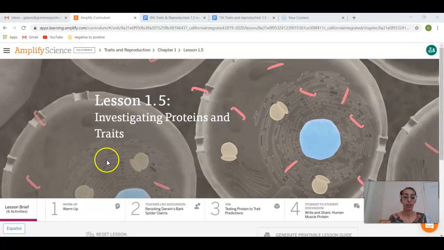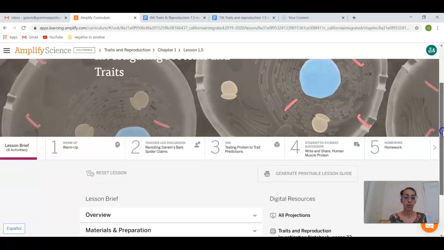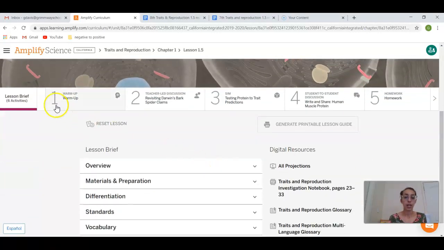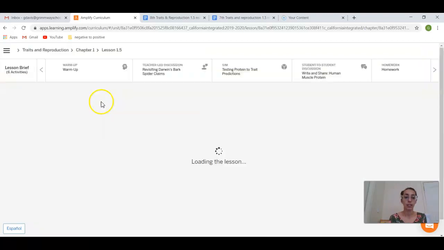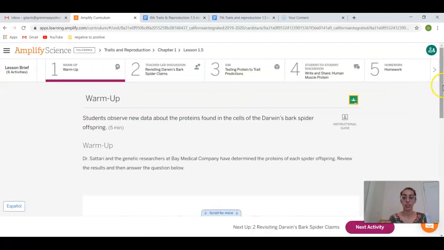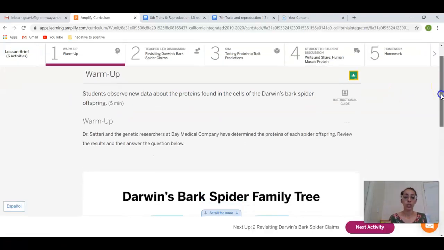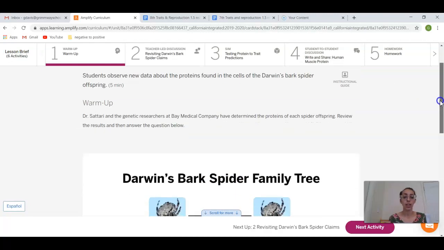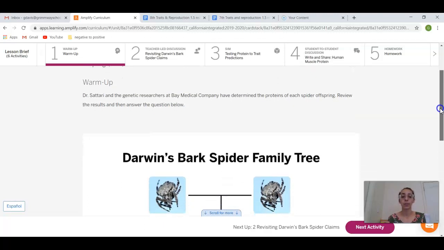So when you click on the link of Amplify, you should be right here. And when you're right here, you'll just go ahead and click Warm Up, right? Because that's what we're jumping straight into. And our warm-up is pretty short today, so it says Dr. Satari and the genetic researchers at Bay Medical Company have determined the proteins of each spider offspring. Review the results and then answer the question below.